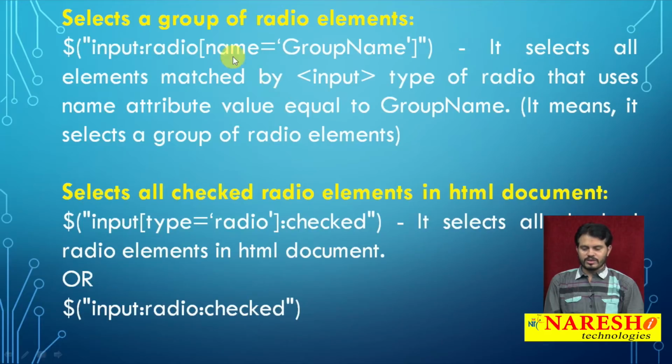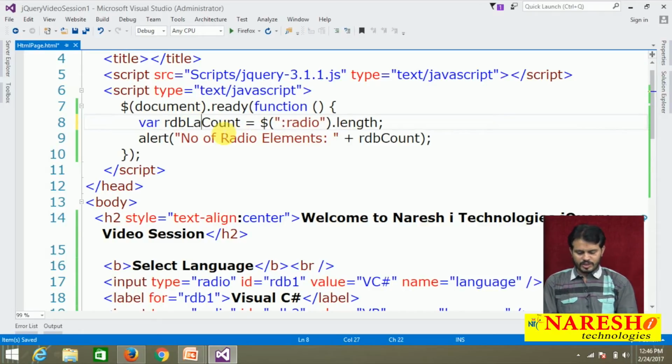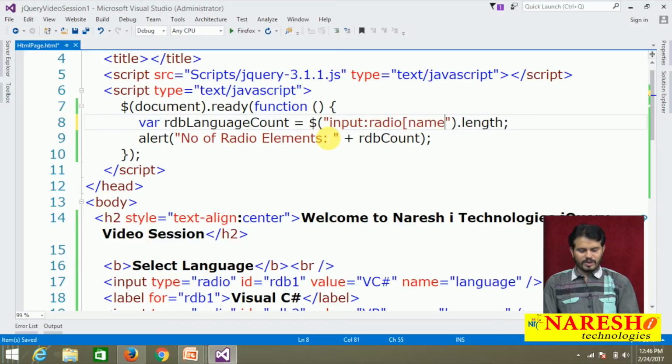Now what is my requirement? My requirement is to select a group of radio elements and count how many radio elements are available in that specific group. So what will you do? You will come to development and here write RDB count, or I say language count. It means I want to count in the language group how many radio options are there. So RDB language count, dollar of input colon radio, of name equals to the attribute value. Which name? Language name.